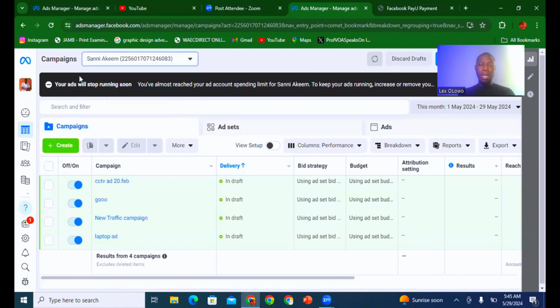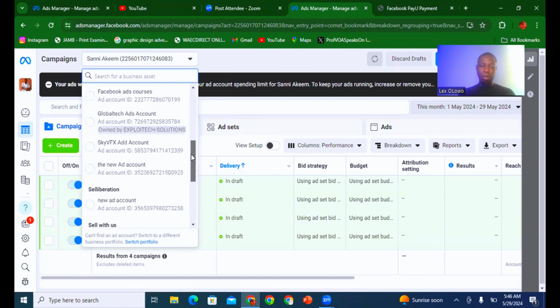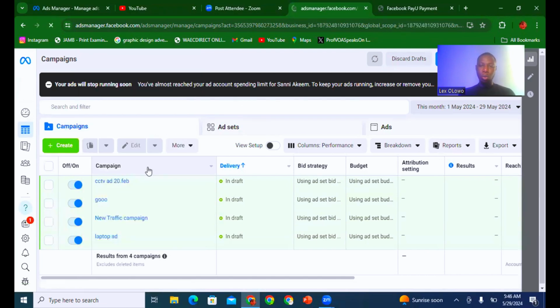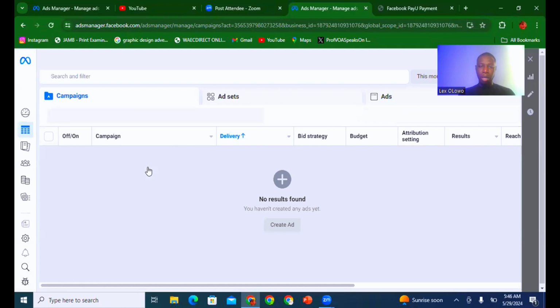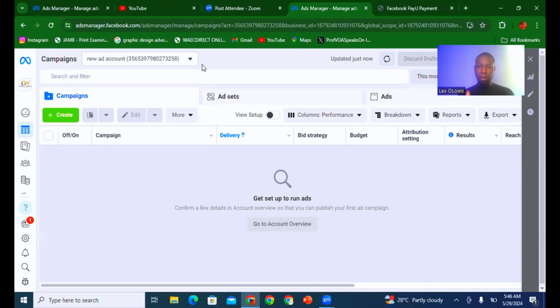Once you are here, this is the ads manager, and this is where we get to run our ads. Let me quickly show you what it looks like when an ad is live. Okay, not on this account. You can see that these are different ads accounts. Now let me show you what a blank ad account should look like: blank, no ads running at all. If you are logging in for the first time, this is what you're going to see. Now, what is the first thing to do when you get into your ads manager?